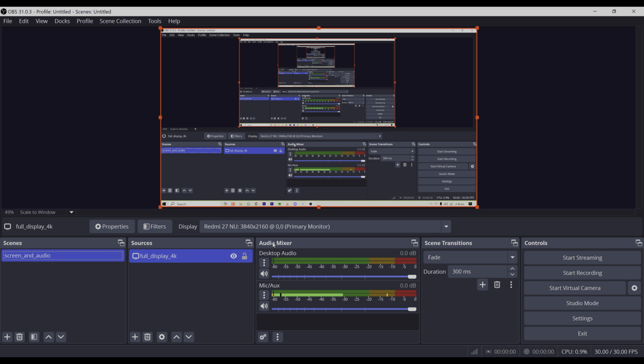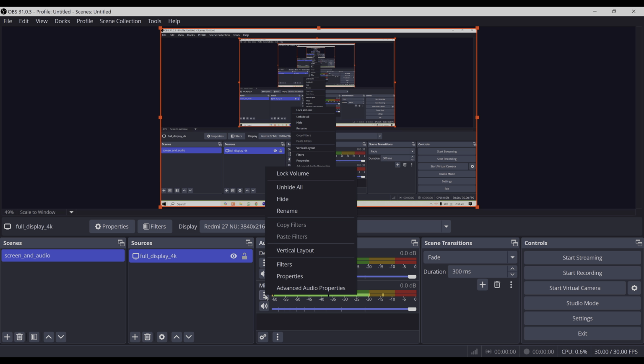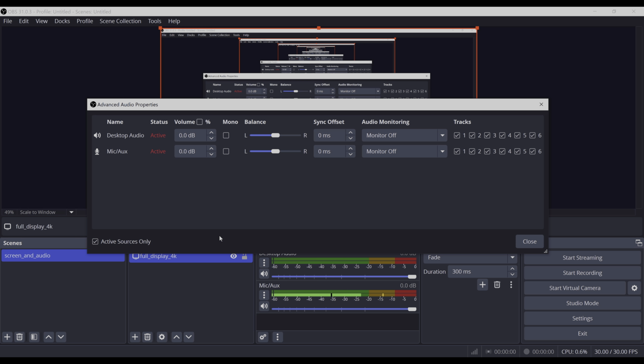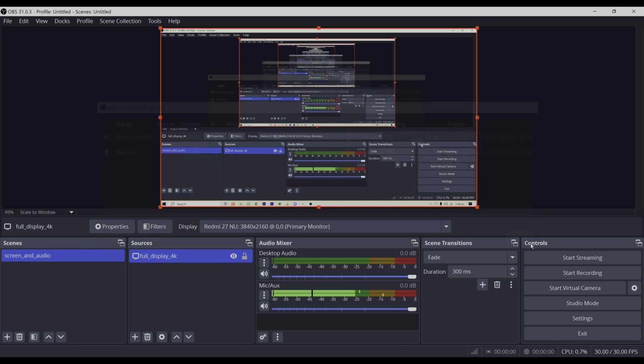And for audio, we are recording our audio with the mic. Audio is recording in a stereo channel. As we can see, my microphone is plugged in on the left channel. I'm clicking on advanced audio properties and clicking on mono. Okay, so now the input mic will pass to both left and right channels, the same thing. Okay, so my scene, source and audio configuration is done. If you do not want to have any desktop sound, you can mute it.